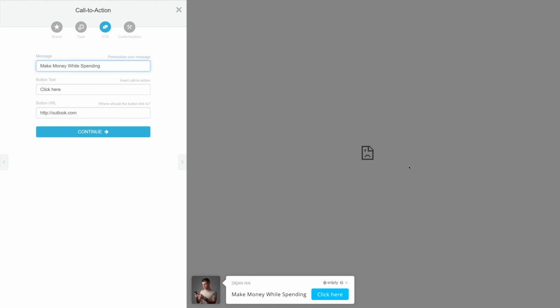But for step number three, once you have signed up to Sneeply, just create your call to action that says something along those lines. Create a call to action that says like "make money while spending" or "save money while spending." And the button text can also be changed, for example, "Get instant access here." This is a pretty big call to action that a lot of people will notice.